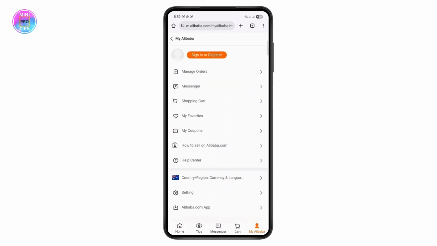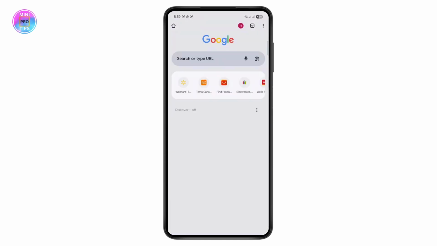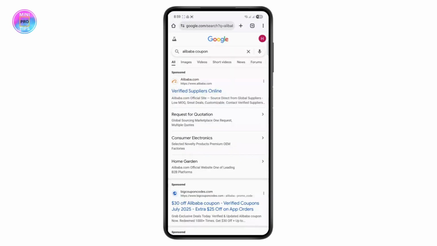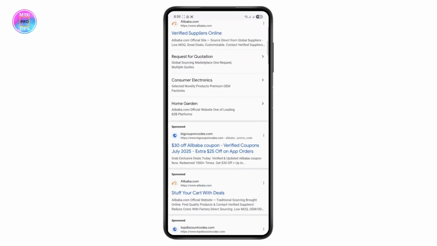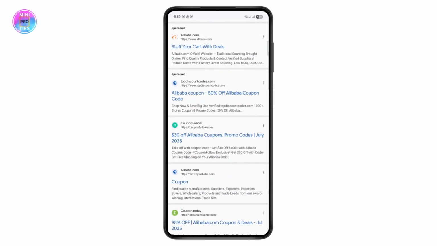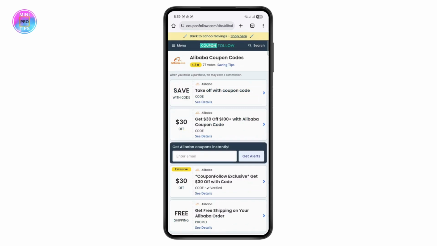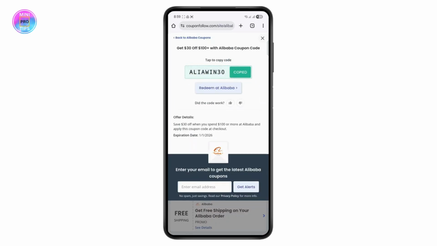So to find the coupon codes, you can open up a new tab and search for Alibaba coupons. Once you search for it, you can scroll down and find this website called Coupon Follow. Tap on it, and you should be able to see all of these options right here. So just tap on the code to view its details, copy the code, tap on Redeem at Alibaba.